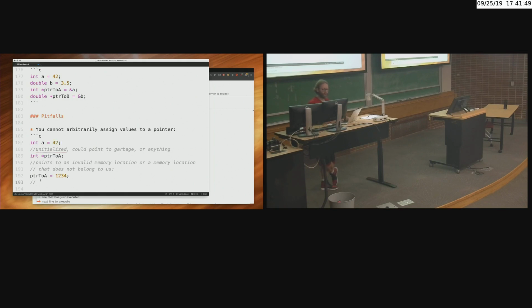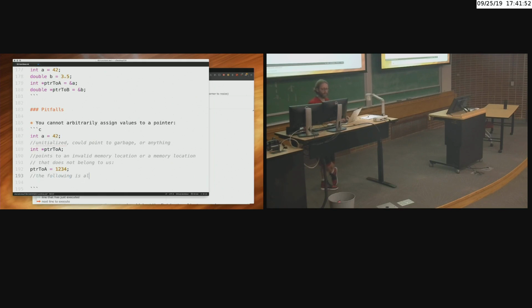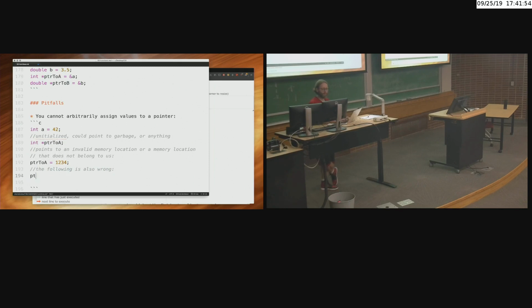Int a is equal to 42. The following is also wrong. If I go with ptr to a is equal to a, why is that wrong? Again, what is that thing on the left-hand side there on line 194? It's a memory location. What is the thing on the right-hand side? It's a regular old variable. They don't match. What is ptr to a actually pointing to now? Memory location 42, right? Which again is kind of like this over here, just assigning it to some random memory location that probably doesn't belong to you, right?